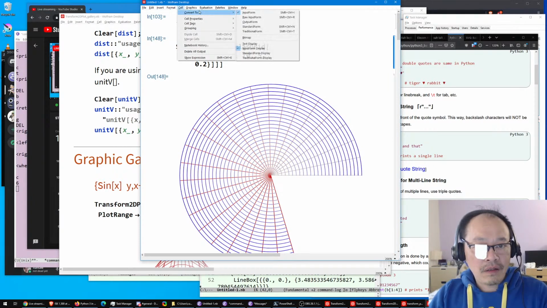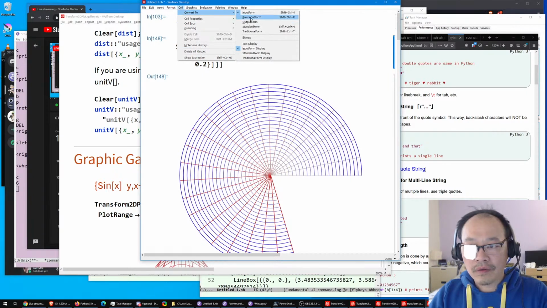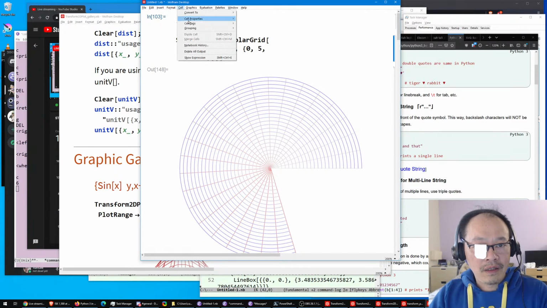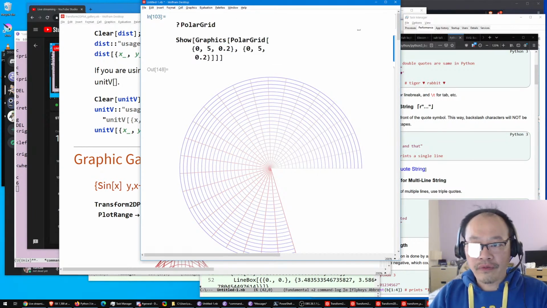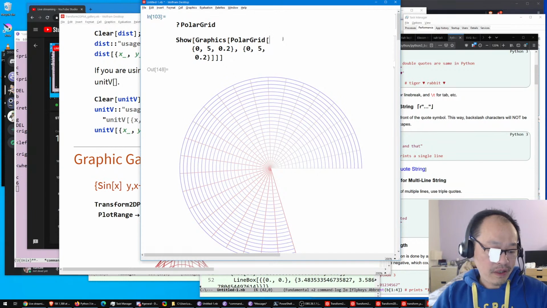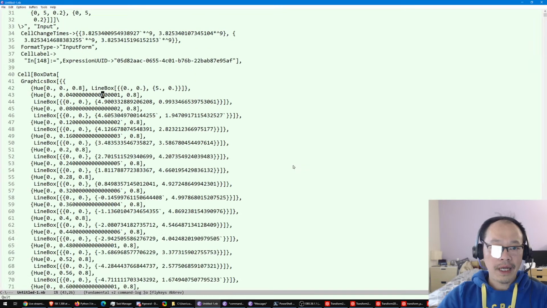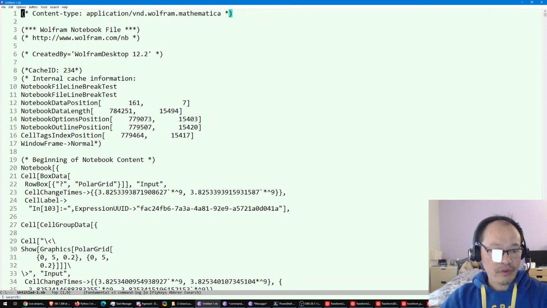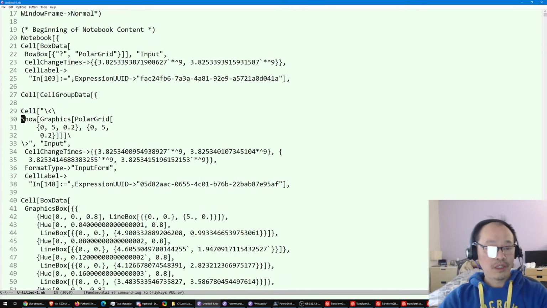Graphics cell, convert to input form, cell, convert to raw input form. Okay, that's what I like, raw input form. Shift Control R for raw input form. So now if I save the notebook and open it in Emacs again and magnify, go to the top, search for polar grid. So you can see it's much simpler now.